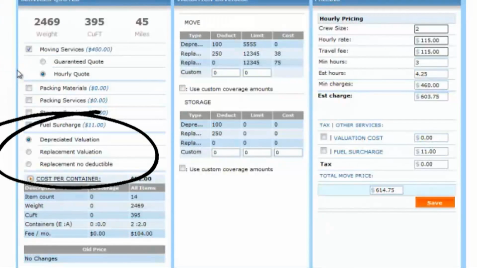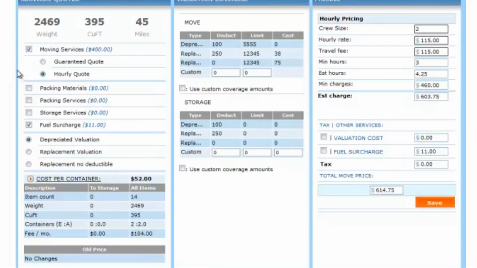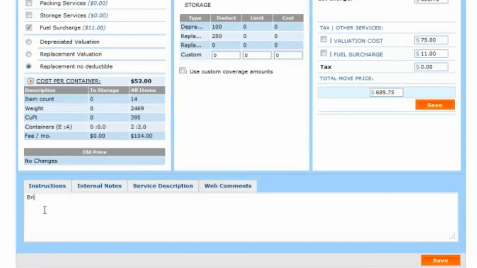There are configurable valuation coverage options available for the customer to choose from, allowing you to upsell the customer on more coverage and create additional revenues to fund repairs on any damages caused by your movers. Adding notes that will appear on the invoice is easy. By simply typing in instructions here, they'll appear on your bills of lading and estimates. This enhances communication between sales, operations, and movers, while giving the customer peace of mind.